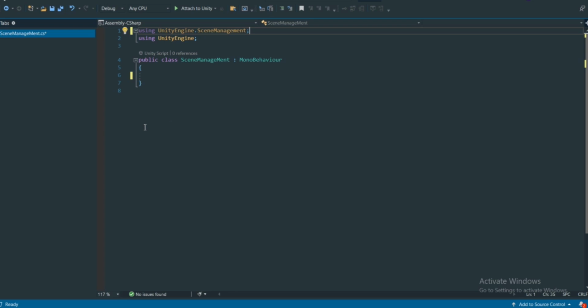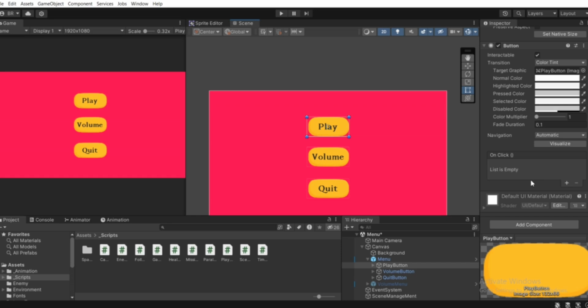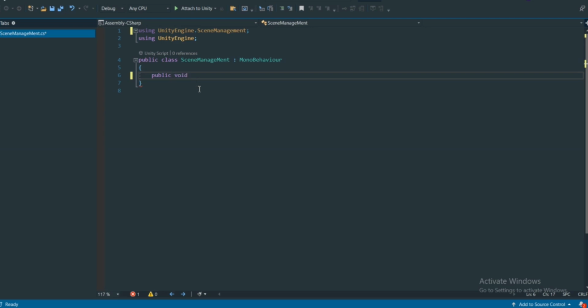Let's go to the script now, and let's make it public so we can call this function underneath the On Click event. So let's create a public void, and let's call it something like PlayLevel or PlayGame, or PlayButton, you can call it that as well, and add the parentheses and some curly brackets. Inside this function, we want to load up the level scene, or whichever scene we want to go to. In our case, the sample scene.